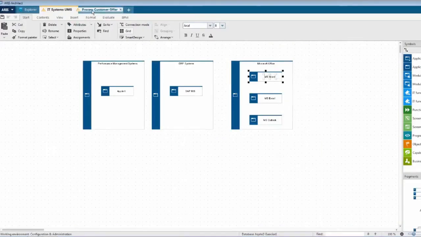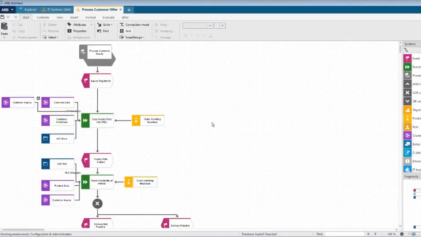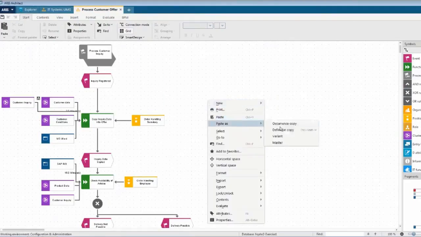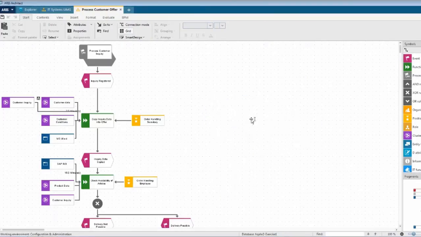Go to your EPC as you are creating your EPC, right click and then occurrence copy. Because I think I can create another one. Yes, occurrence copy and then connect it to the function. This is what I have done here. And same thing for the other IT systems.